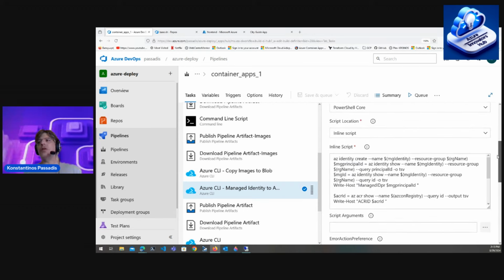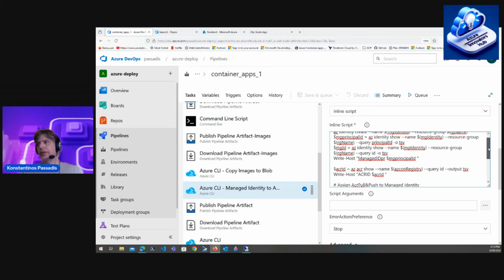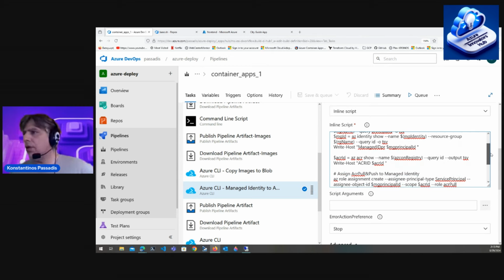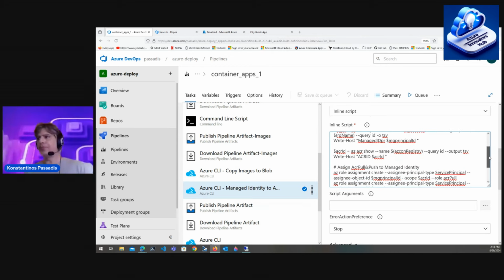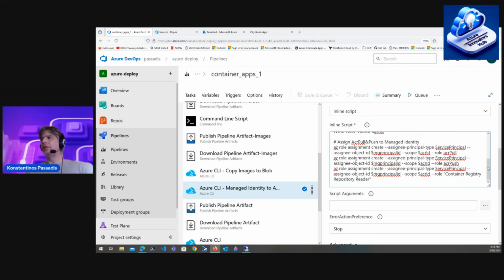Next, we are using a user-assigned managed identity, and we are creating it, right? We are getting the principal ID and the ID of the identity. Then we are saving this variable, and we are assigning two roles, ACR pull and ACR push, to the managed identity. I have also added the role Container Registry Repository Reader. I did this because I saw some errors. Maybe it's not needed, but just to be safe, I have also added this role.